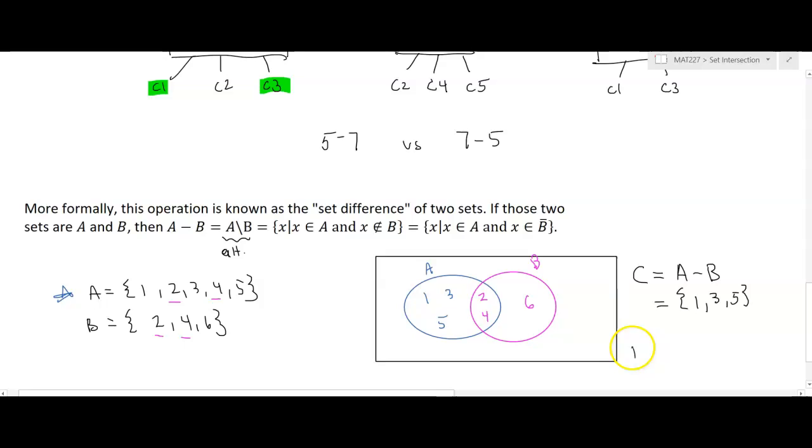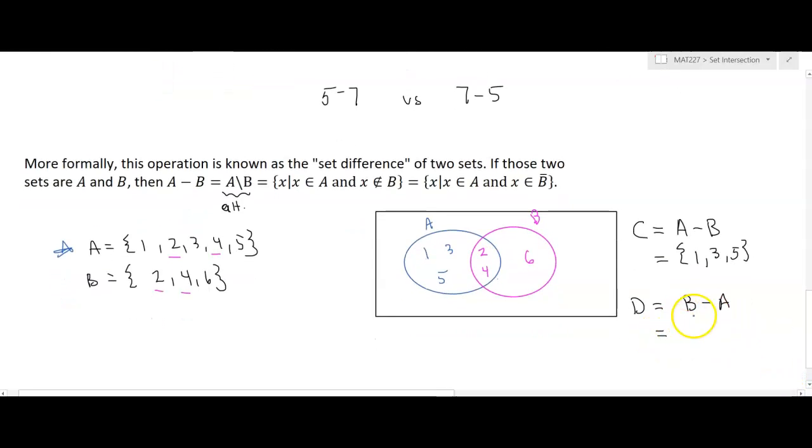Now, I could also form a new set, I don't want to call it the same thing, but let's just look at B minus A. That's all of the elements by which B is different from A. Well, it's readily apparent here that if I look at all the elements that are in B, that are not inside of A, that's just going to be the element 6. That's the only way in which B is different from A. Now, I'm not looking at the elements inside of A that they don't share in common, because I just want to see how B is different from A. I don't need to describe the fact that 1, 3, and 5 are not elements of B.